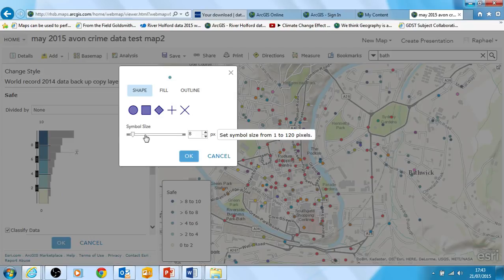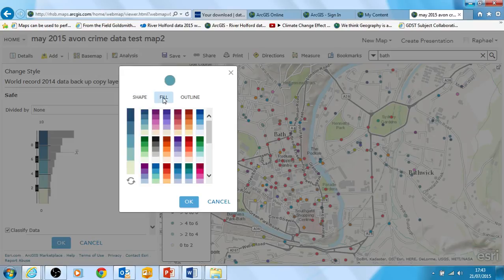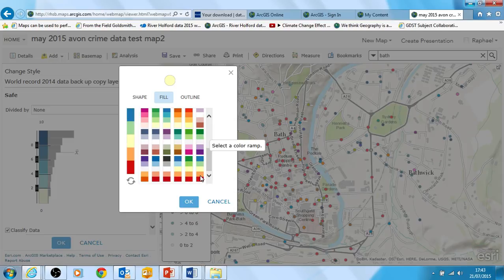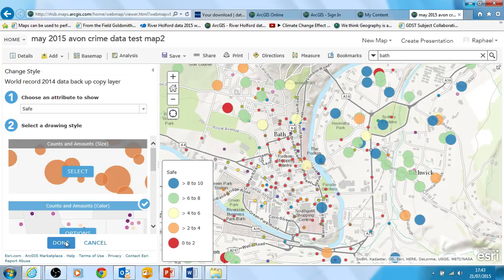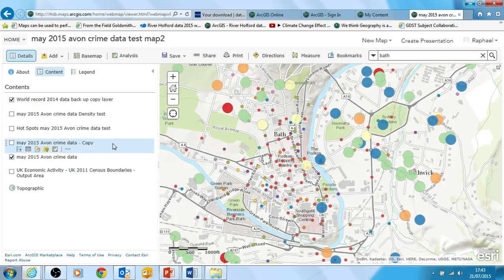I can make these symbols a little bit bigger to visualise them and play around with the fill of them. So I'm going to go for that colour, and the low score is going to be red, so red's fine, sort of more afraid at night. That's going to work for me. And so you can see these bigger circles appearing now, the red being less safe at night in that area. So again, we've got lots of dots in the map.